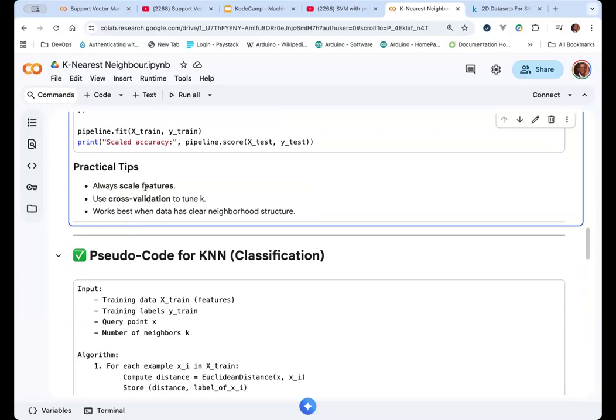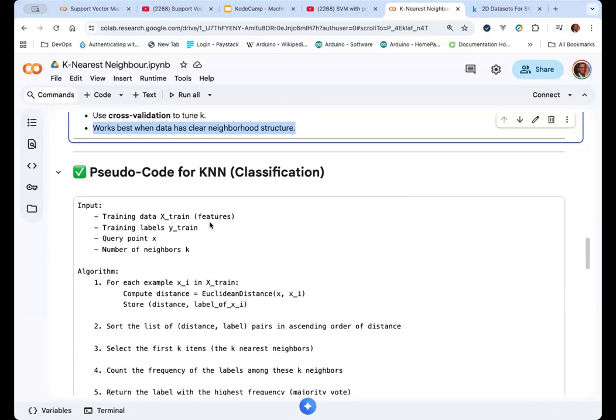So practical tips: always scale your features for k nearest neighbor. Again, because of distance calculation, which can become very huge. Remember, we're using squares. The Euclidean distance, for example, is using square root of squares. So if your values are large, it can blow up. Okay, use cross-validation to tune the value of K. We'll talk about cross-validation later on when we do things like grid search and so on, how you can try different hyperparameters and then pick a model that fits based on that. And it works best when the data has clear neighborhood structure.